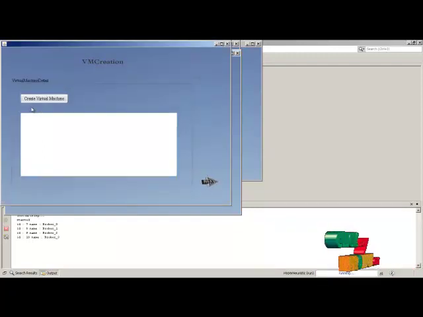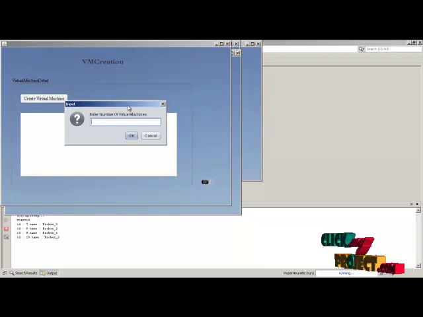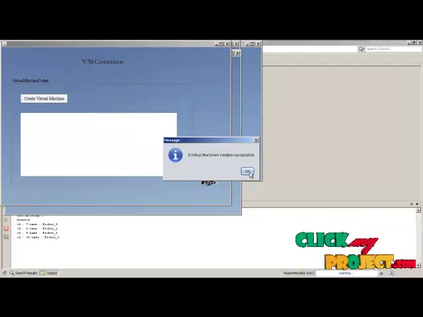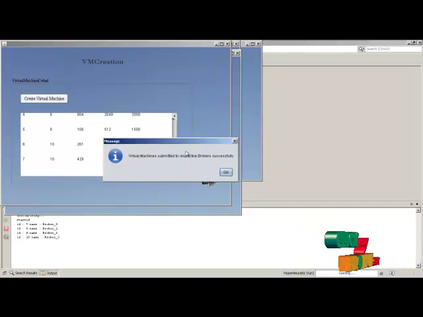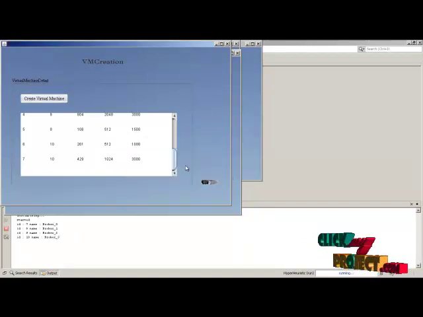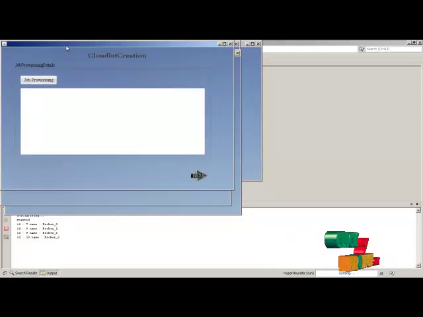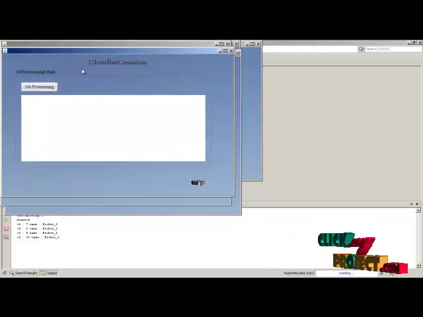Next we go for the virtual machines. Here we can create up to 8 virtual machines. The virtual machines are submitted to the respective brokers. These are the parameters of virtual machines: VM ID, broker ID, million instructions per second, RAM and bandwidth. Next we go for job provisioning, that is the number of cloudlets.